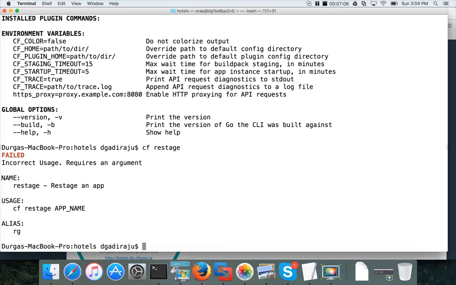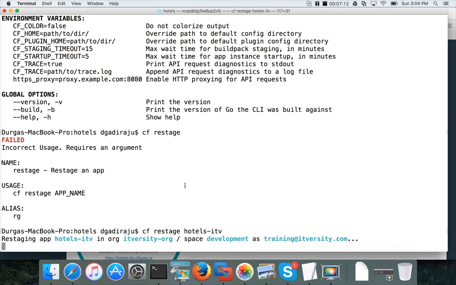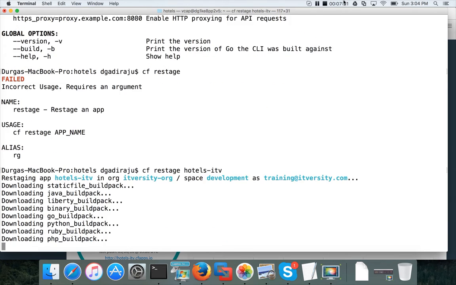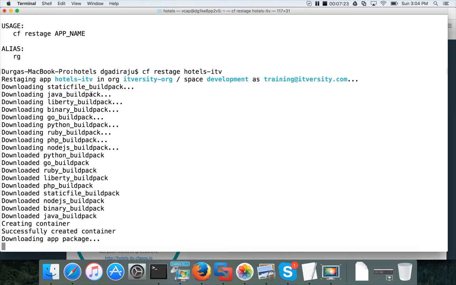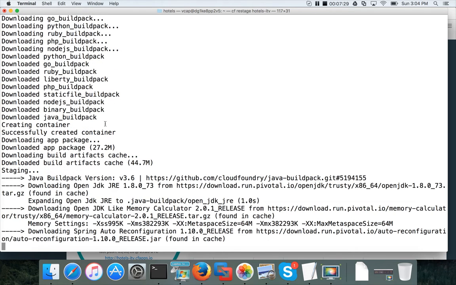We have to give the app name also. App name is hotels-ITV, and hit enter. So we will see what it actually does at the restage. It will not upload the files, but it will download the buildpacks. Only the step that is missed is uploading the files, and then it is building using the new version.